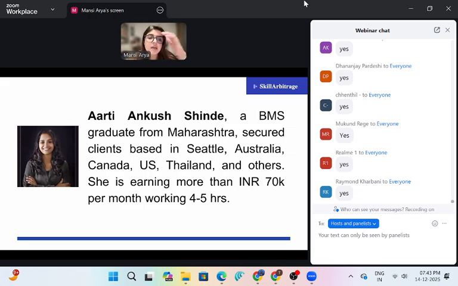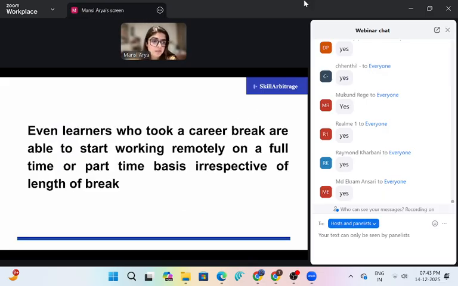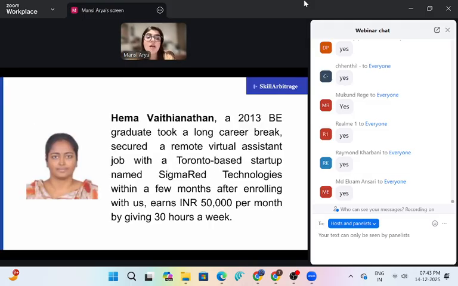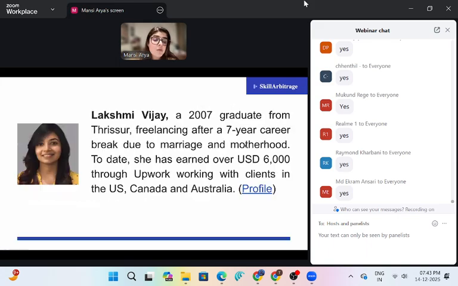This is Aarti. She is a graduate from Maharashtra. She has clients from Seattle, Australia, Canada, US, Thailand. She works 4 to 5 hours every day and earns 70,000 rupees a month. Even learners who took a career break are now able to start working remotely on a full time or part time basis, irrespective of the length of their break. This is Hema. She secured a job as a remote virtual assistant with a Toronto-based startup and earns 50,000 rupees a month by giving 30 hours a week.